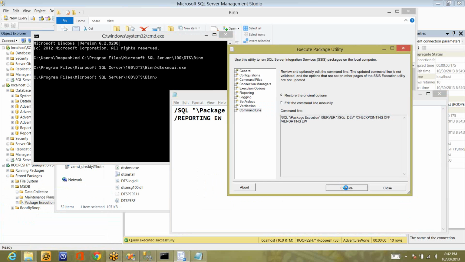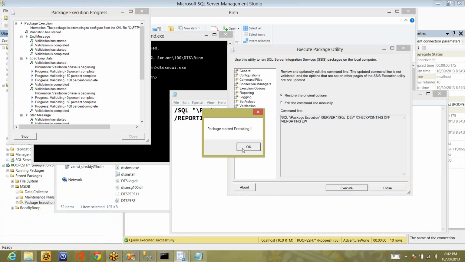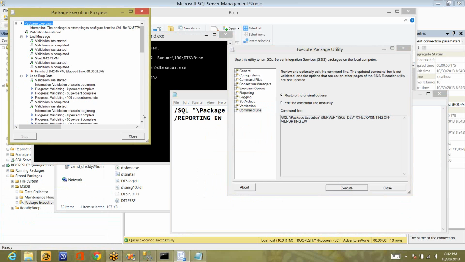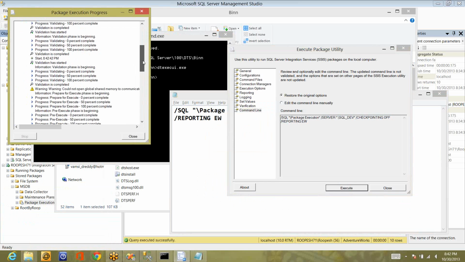dtexec UI. That's a user interface provided by Microsoft. And you can see when I execute, the package started executing, the data load is completed, and it completed successfully. So now if you observe, it has done everything, all the steps.